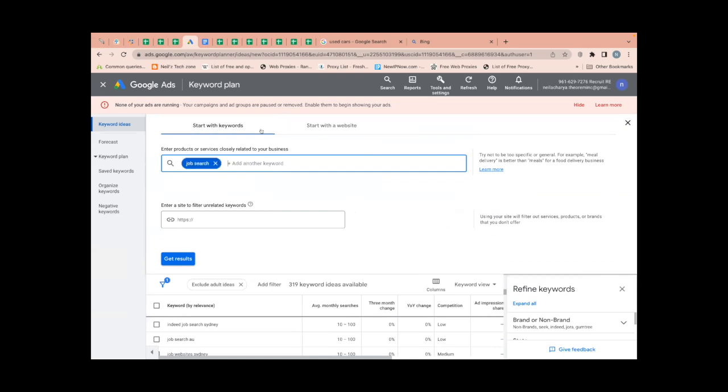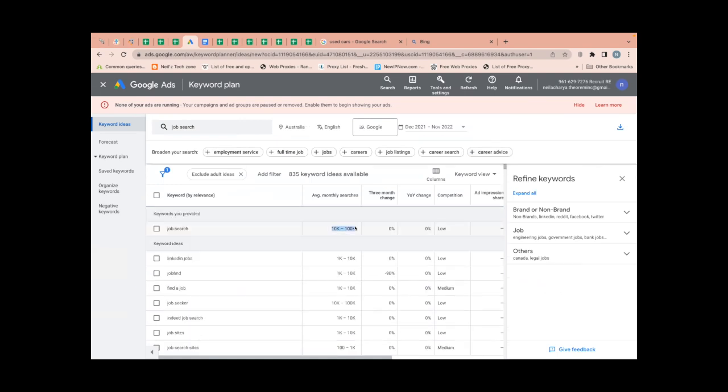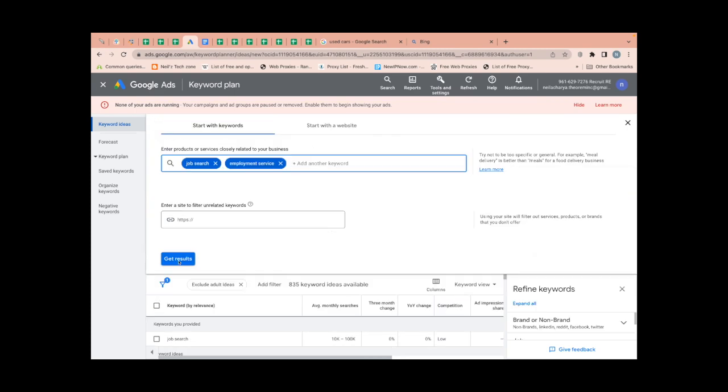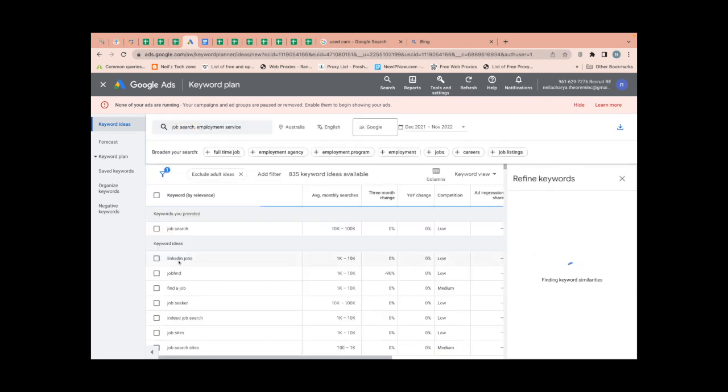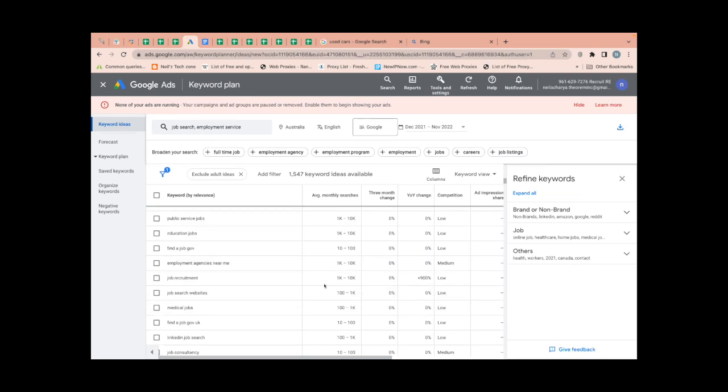The location is already set to Australia. You can see job search has 10,000 to 100,000 searches. 100,000 is like 1 lakh; in the American or Western numbering system, it is called 100,000. It will give me more keywords. I can select those keywords and find the results again. It will improve the search result, and based on whatever I give here, it will give you more suggestions. See, medical jobs, job consultancy.